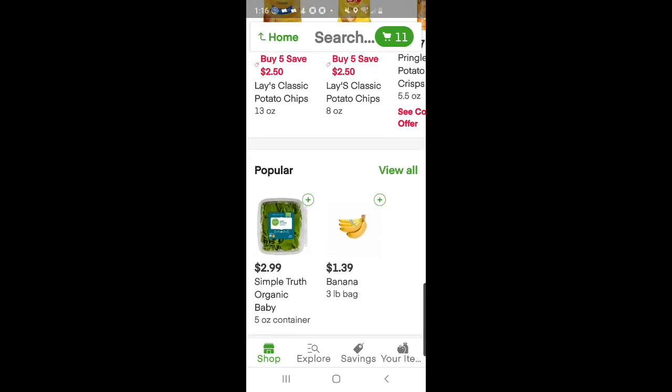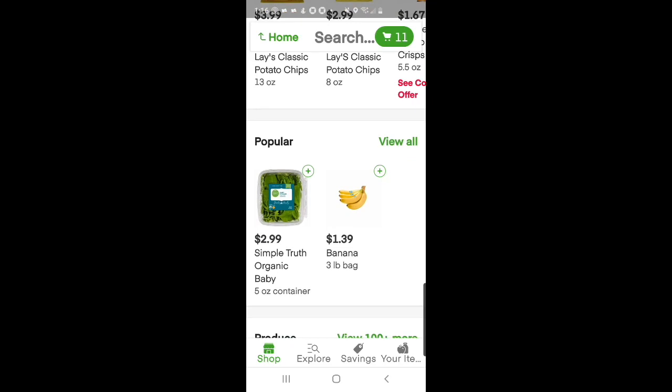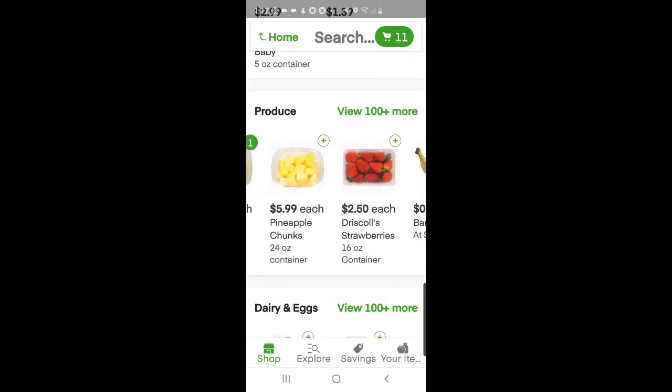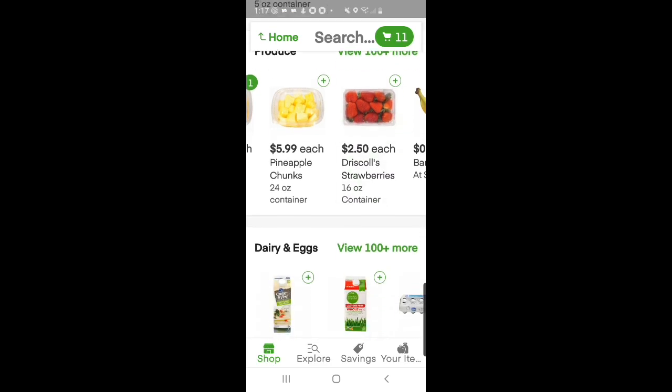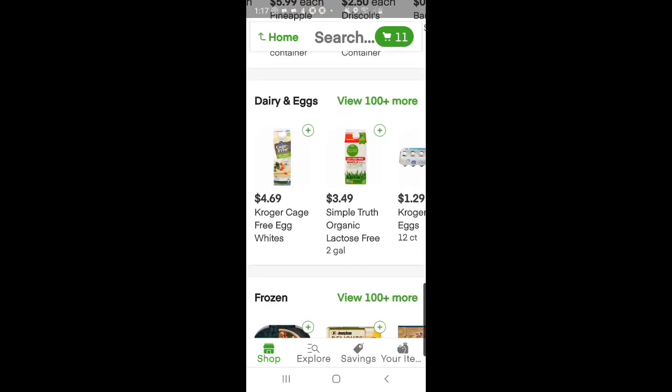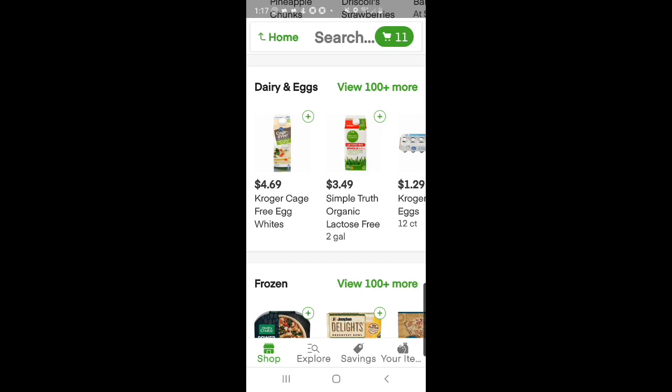You can scroll down. It's showing popular items here. Or I can actually go into the produce category by clicking View 100 plus more items. And then I'm only getting all of the produce items that way. So all the categories are on the main page if you just swipe all the way down. And as we talked about, adding items to the cart is very easy.